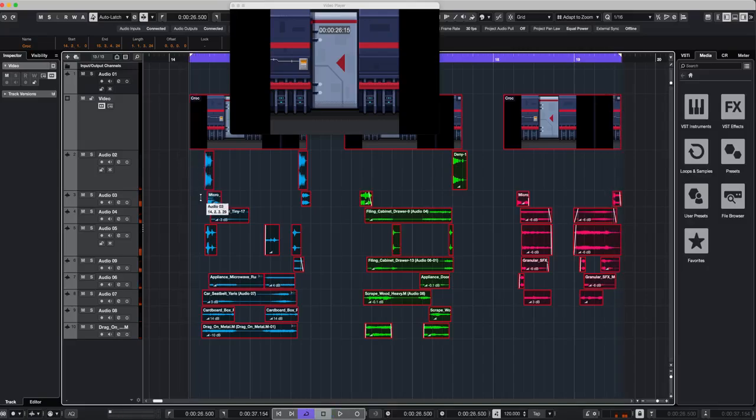So the first sci-fi door, the one in blue here, is basically a more mechanical version of the sound. The green one is a hybrid between more sci-fi and mechanical to give it a little more futuristic feel. And the third one is the most energy sci-fi door.